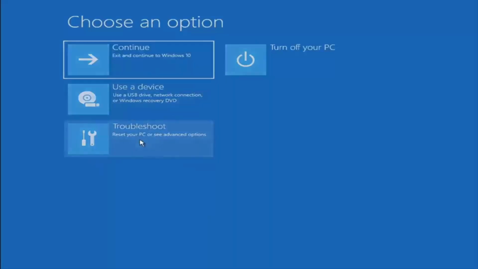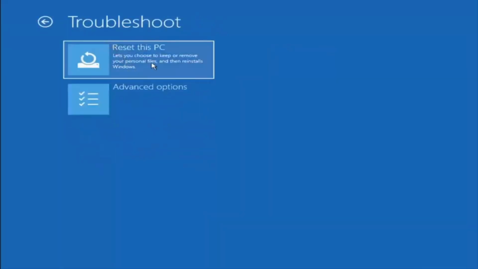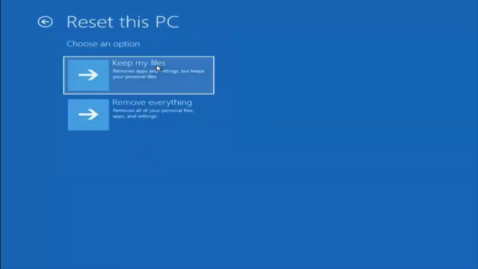If you go back into troubleshoot, you can select reset your PC, where you choose to keep or remove your personal files and then reinstall Windows. You can select keep my files, which will remove apps and settings but keep your personal files. You can also select remove everything, which will remove all of your personal files, apps, and settings. So the second option is more of a factory reset. The first option should not delete all of your personal files.